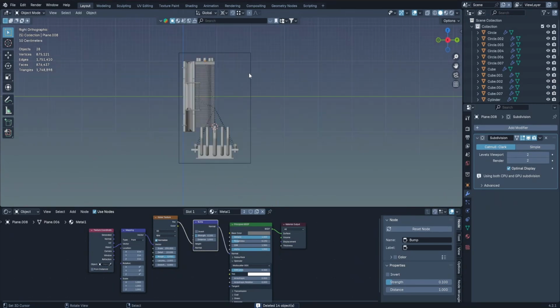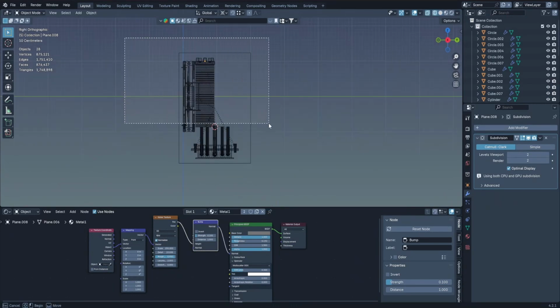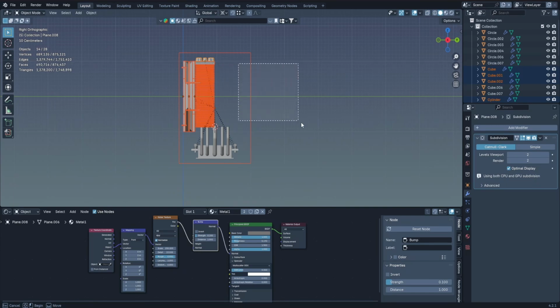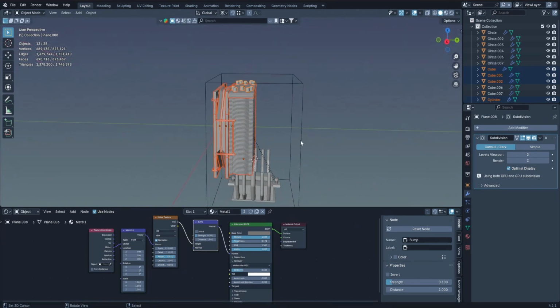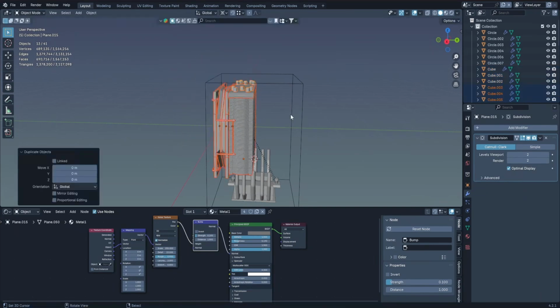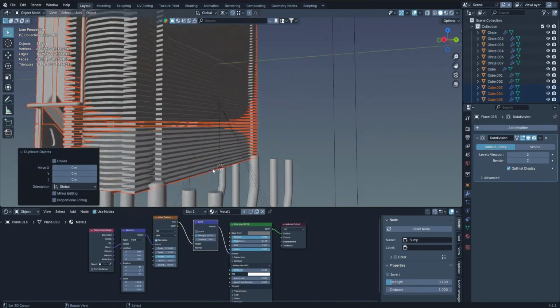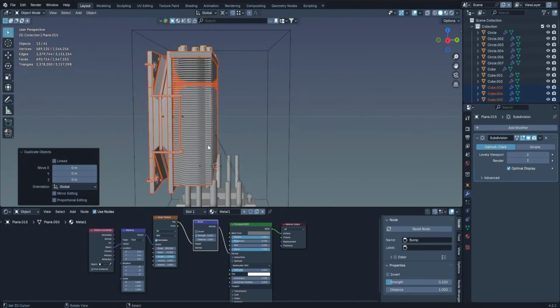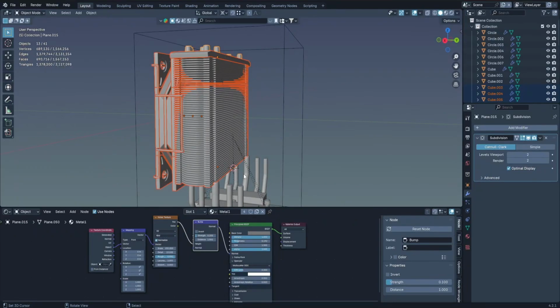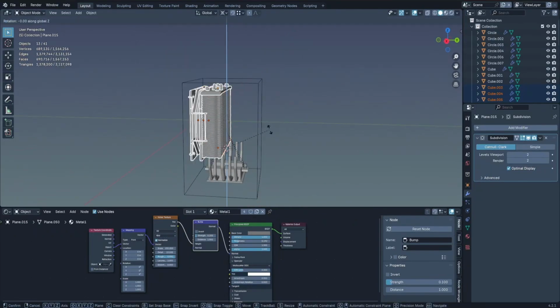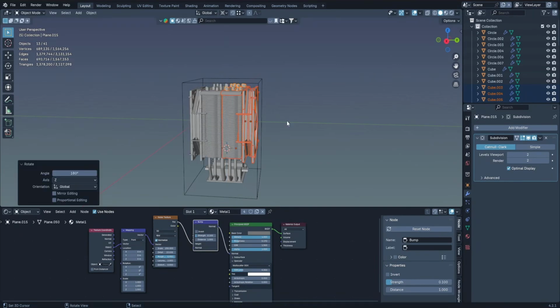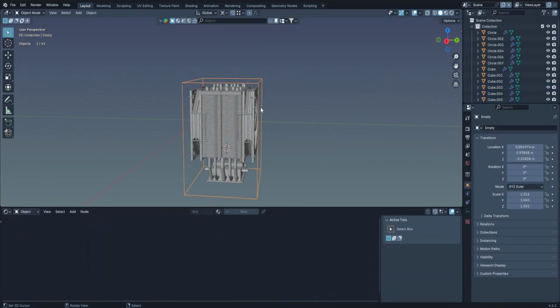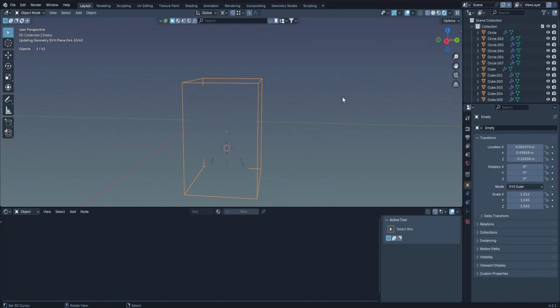Now I'll go to the side view, select the textured part of our CPU cooler, deselect the empty, press Shift D to duplicate it. Then you can see I have a 3D cursor in the middle and we can just rotate around the 3D cursor, so R, Z, 180. And right now we have duplicated everything perfectly. You can go to the rendered view and see how it looks.